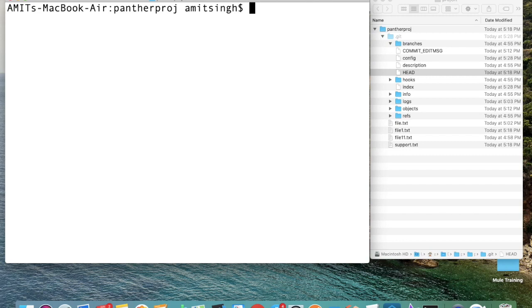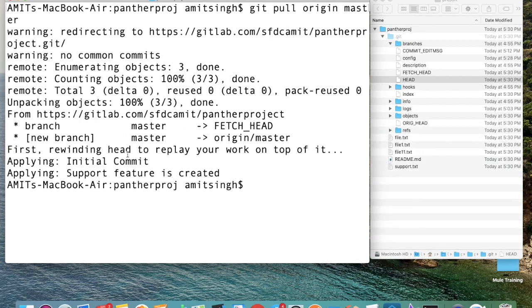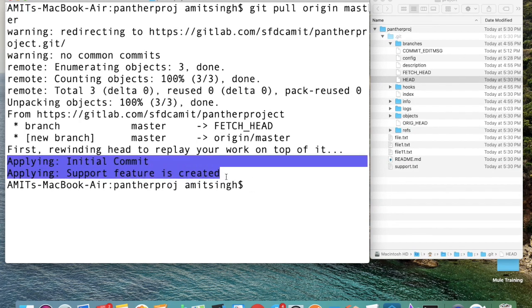If you have any existing file in your project, whether a new project or a current project, you first need to pull. How you can do that is use git pull. From where you want to pull is origin, and which branch you want to pull is master. If you hit enter, now let's see, we have got that applying support feature is created, applying initial commits. So these are some commits that we have committed into our system.